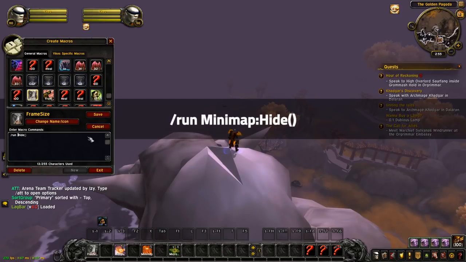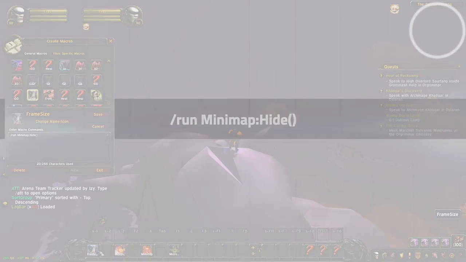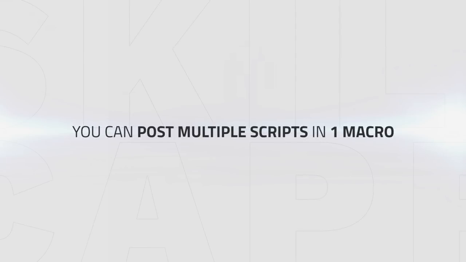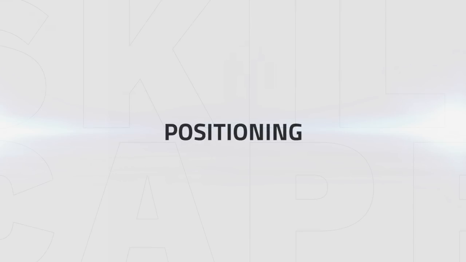So here I just replace the player frame that we used to hide earlier with the minimap. And as you can see, it hides the minimap completely. You can do this with every single frame of your UI, and the more you try it, the easier it gets. Also keep in mind that you can post multiple scripts in one macro as long as there is space for it. A typical macro might look like this.